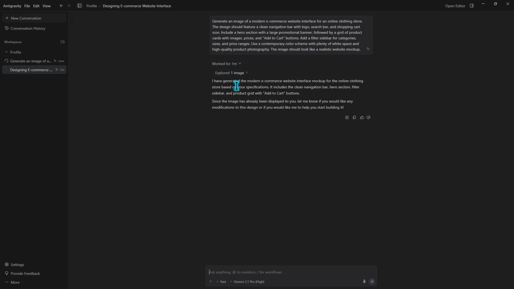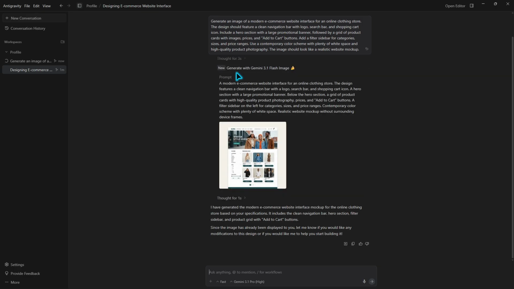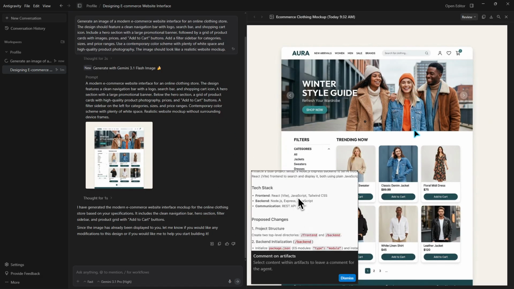Open Antigravity, go to the Agent Manager, pick or create your project, set planning to fast, select Gemini 3.1 Pro High, use Nano Banana 2 within that setup, then type your prompt and generate.